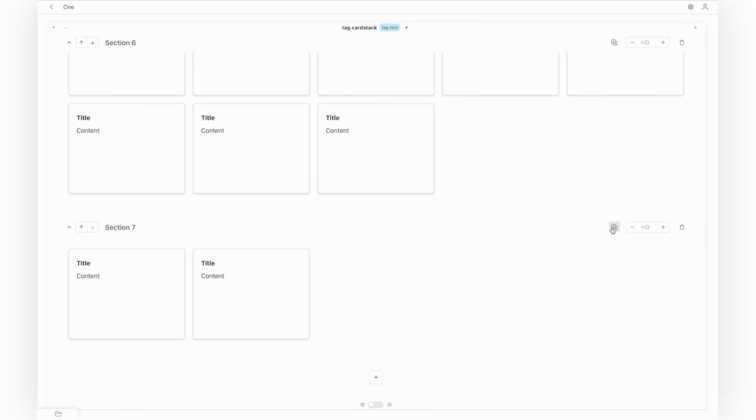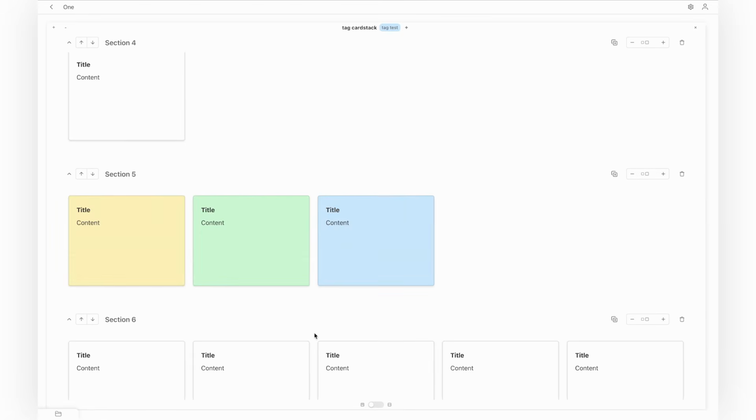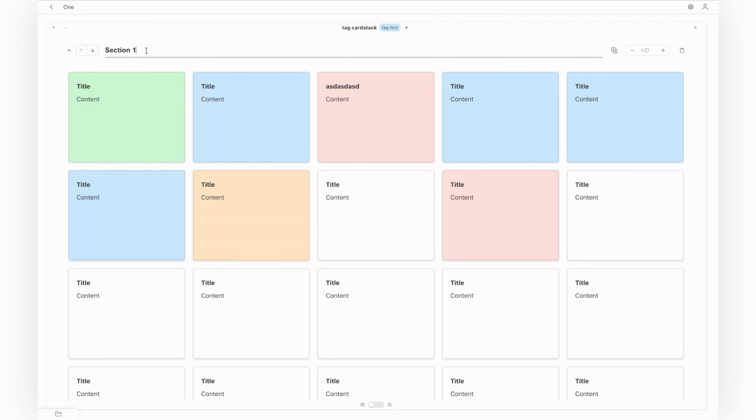This is the add card button, by the way. And now we want a section 8. So let's click add, and there it is, section 8. You can rename these, of course. So if you just click on the section header and type in chapter 1, whatever you want to do. And then we have this little control area right here, which changes the size of the cards.